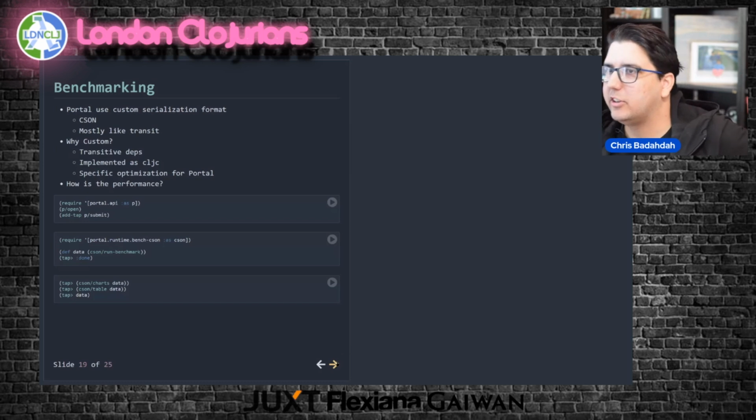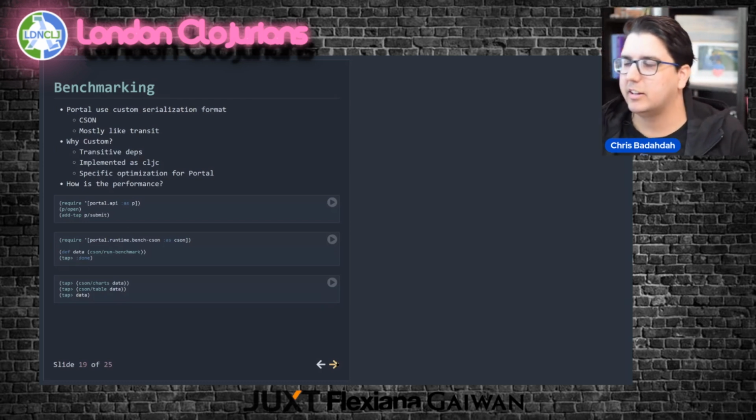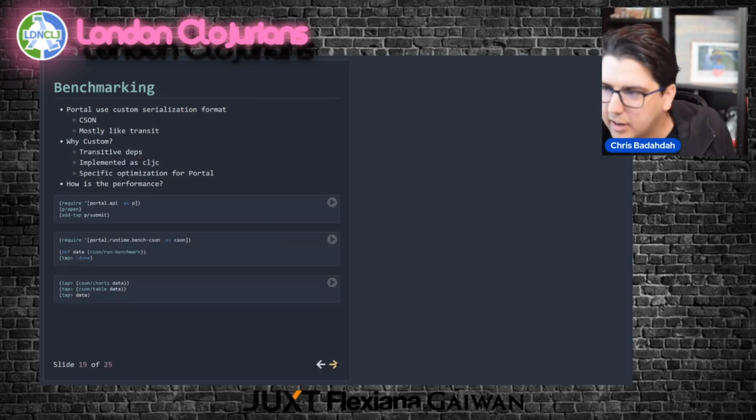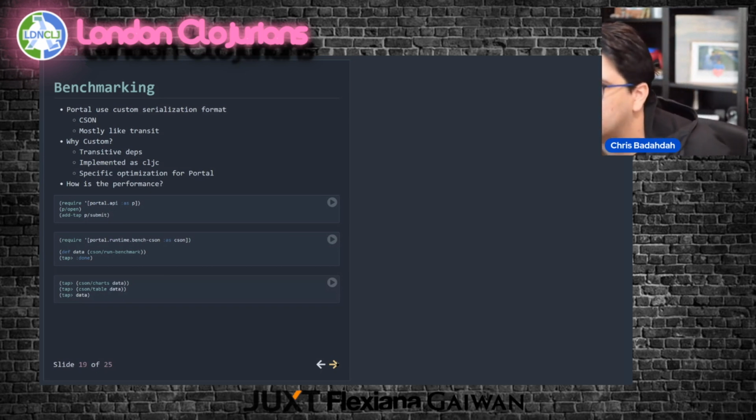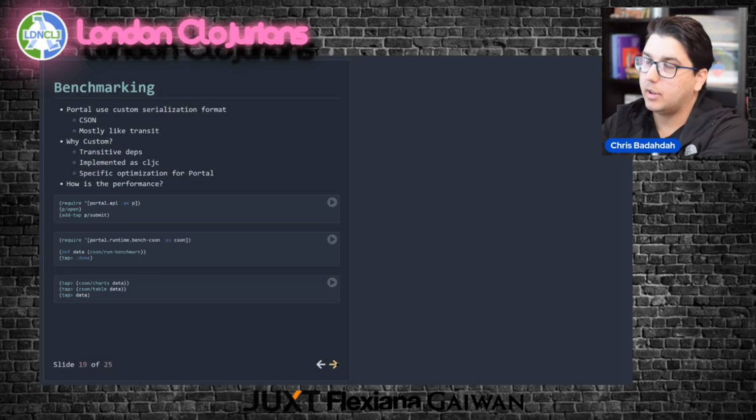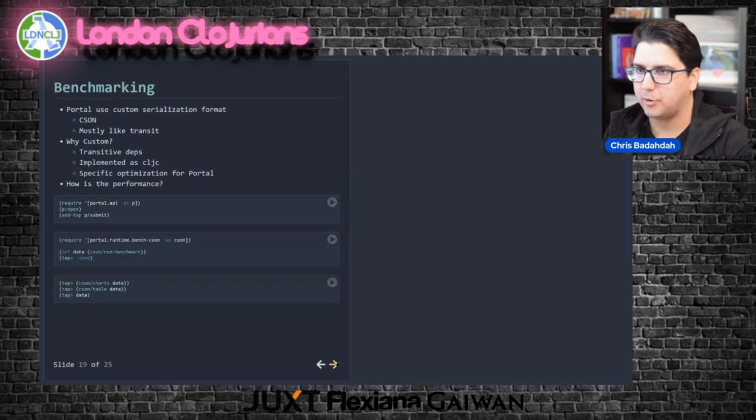So I mentioned CSON, and this is another cool visualization that I worked on recently. I guess we can talk about what CSON is. Portal uses a custom serialization format called CSON. It's mostly like Transit. It grew out of needing to make sure that this always worked. And the thing about being a library is that you can't always be in charge of transitive dependencies.